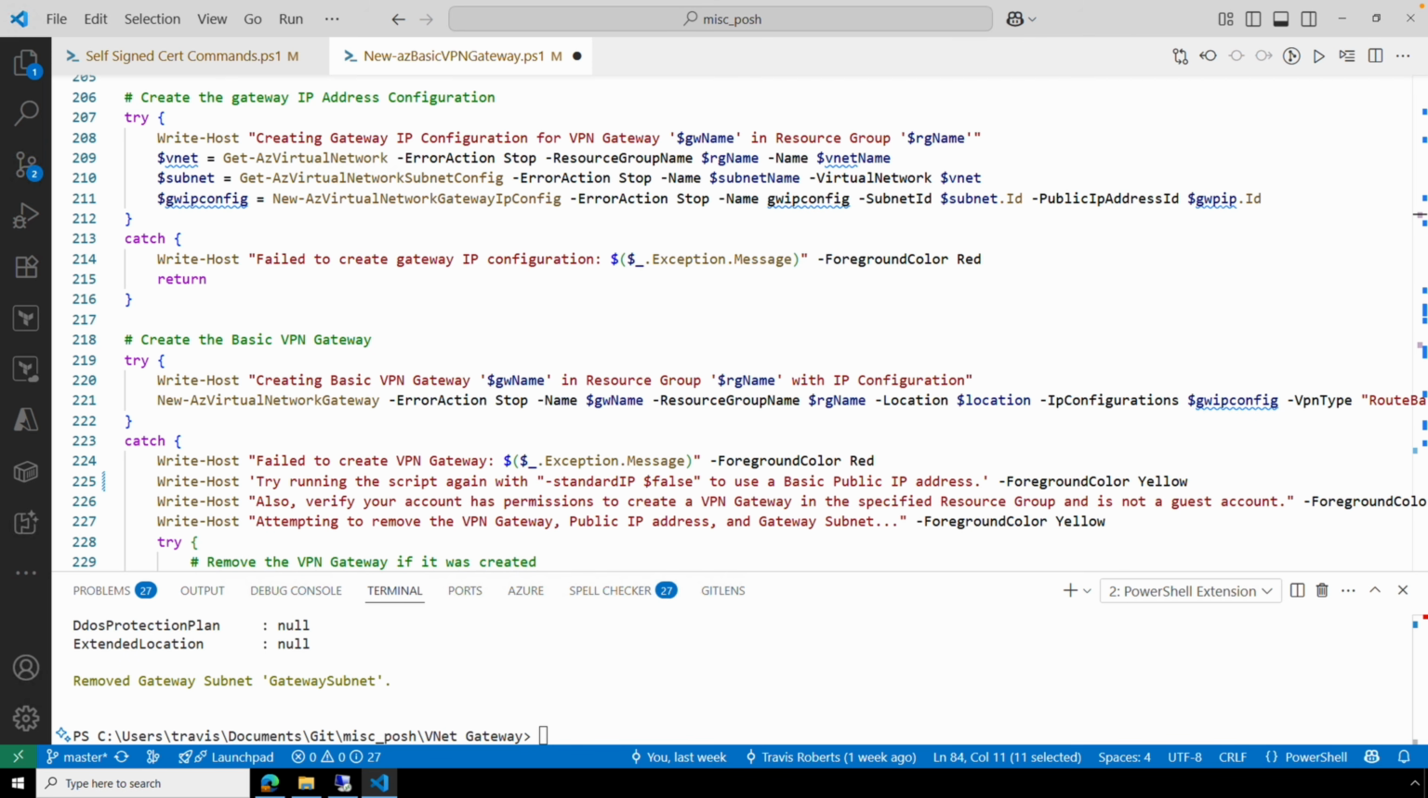And what's really interesting about that error is a week ago when I did the video on setting up a site-to-site VPN tunnel with a basic VPN gateway, I was able to use a standard IP address. I even double-checked the video to make sure. But now on the same subscription and the same tenant, I'm not able to do it.